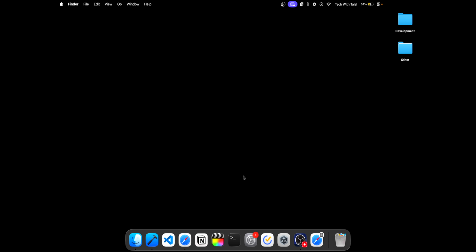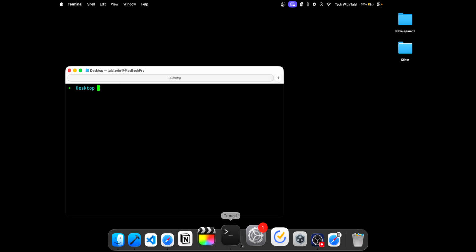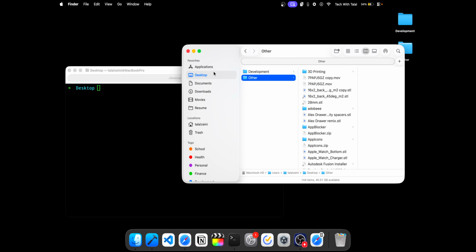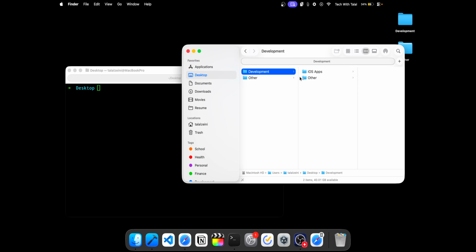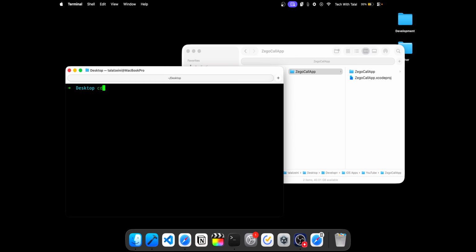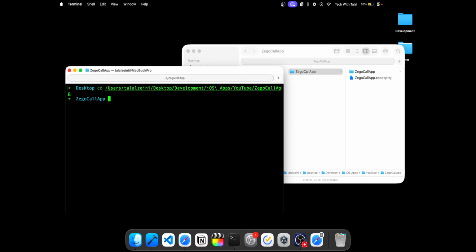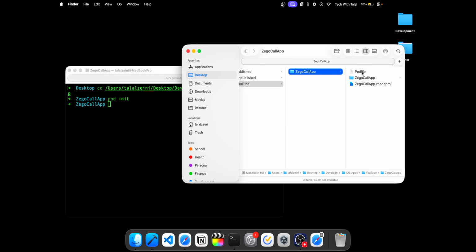So let's do this. Go to terminal, and then let's go to Finder as well at the same time. We're just gonna go here, and then where we saved the project, we're gonna do cd over here, and then we're just gonna drag and drop the project, right? And then we're gonna do pod init, which will create the pod file for us. And you'll see it happen over here. So there you go, now you have a pod file.